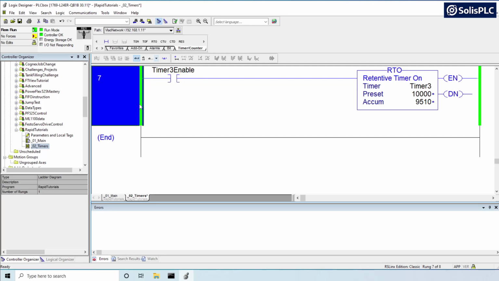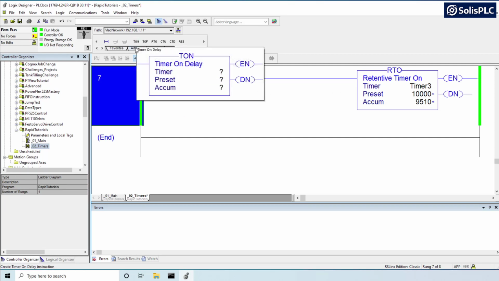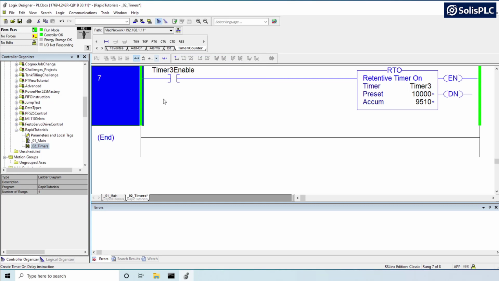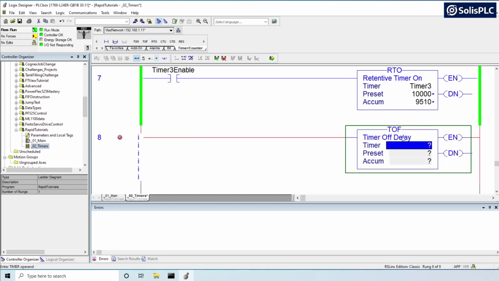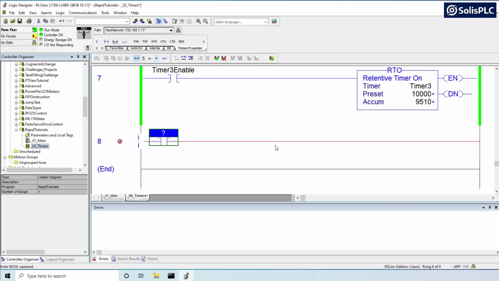Now, an interesting question that can be asked is, how can we build this using just the T-on instruction? And there's going to be a couple of approaches. So we're going to create a new rung, and first of all, we need to enable the instruction as well. So I'm going to add an XIC instruction, and then we're going to need to move the timer value into a separate register.